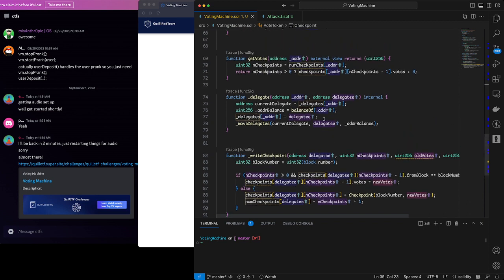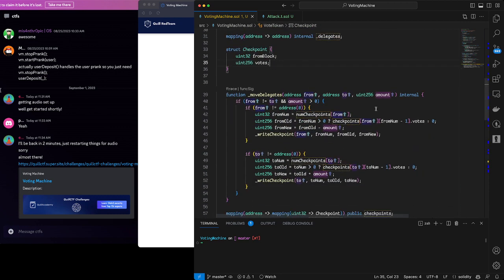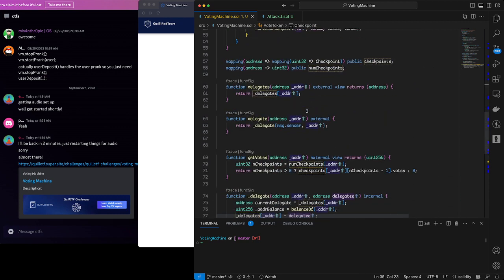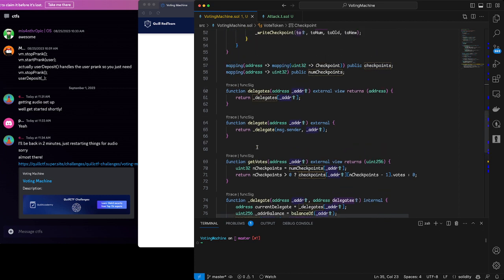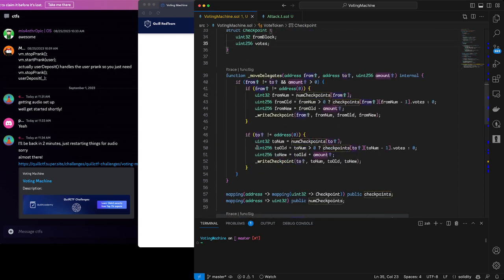What's interesting here is that it seems the move delegates function, which is called within delegate and the mint function, is properly accounting for transferring the delegate, right? If I delegate from one person to another and I'm still owning those tokens, but if I transfer my tokens to somebody else, it's not linking the votes that I have already delegated to the transfer of those funds.